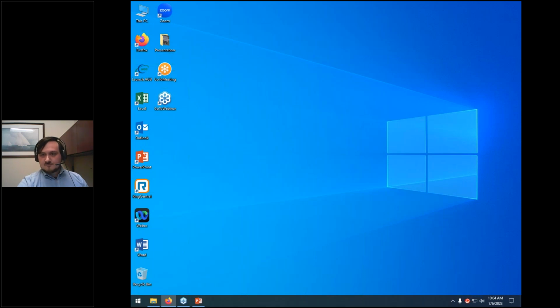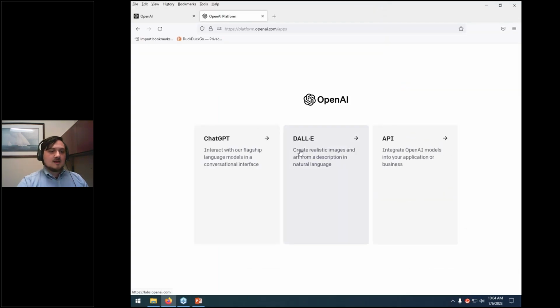Here we are. It has three different types of AIs. Well, at least two, and then an API. The "integrate OpenAI models into your application or business" tab is for API calls. Those API calls can be used to link to your site directly, but it's a premium feature and it's very speculative right now, so I wouldn't recommend using it.